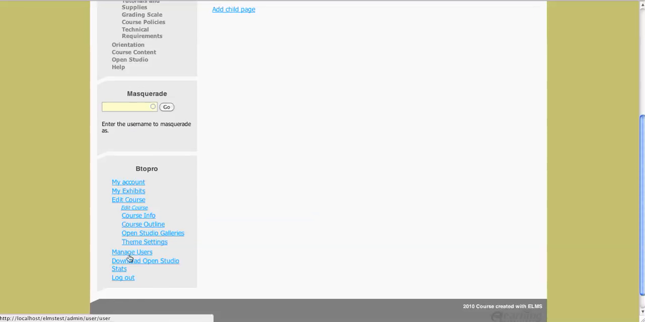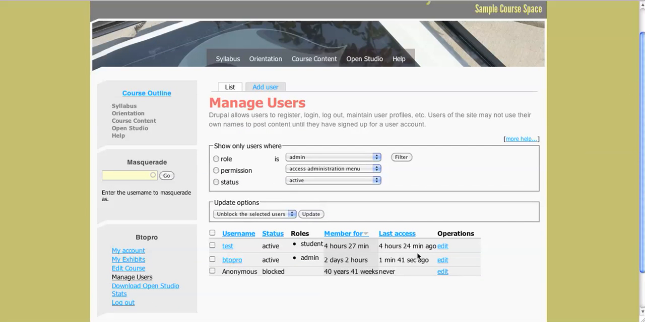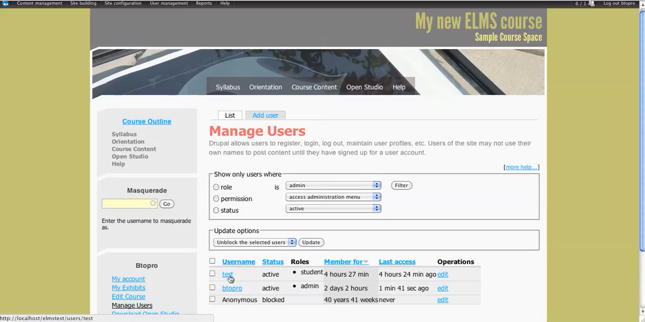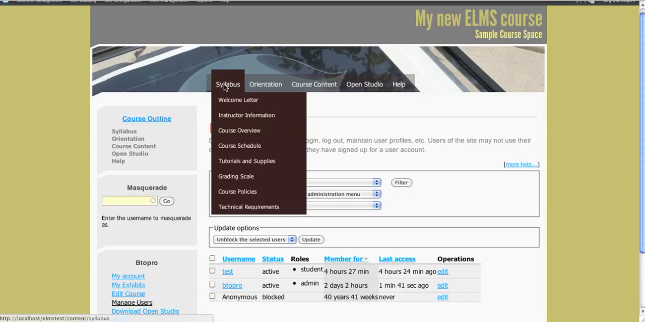So you see there's some shortcut links here. I went through those. Manage users, if you want to jump off and add new users to your site, you can. I have a test account in here. The password is test. So if you want to see what a student is, you can log in as them, or you can just masquerade as a student.